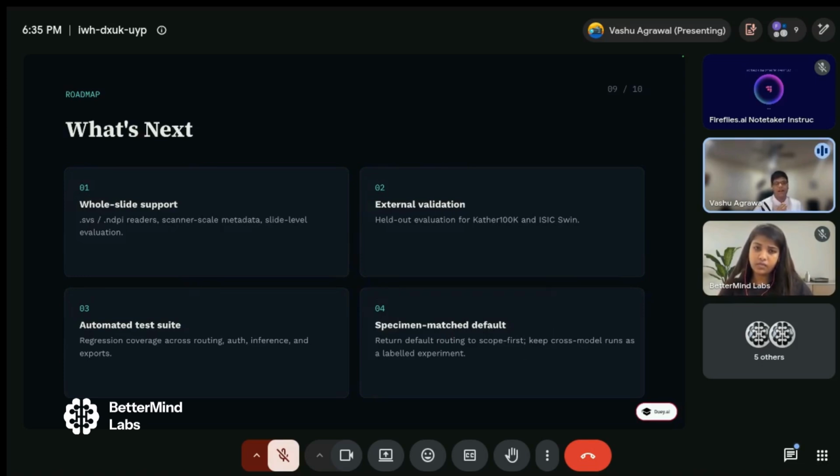Kather 100K and ISIC are very heavy, and so they need to be held out in external validation, just because that's the more proper thing to do. It will also make the website feel better, because it's going to be more accurate, as well as that there should be an automated test suite. And so they should really focus on the models themselves, and also train the models better.